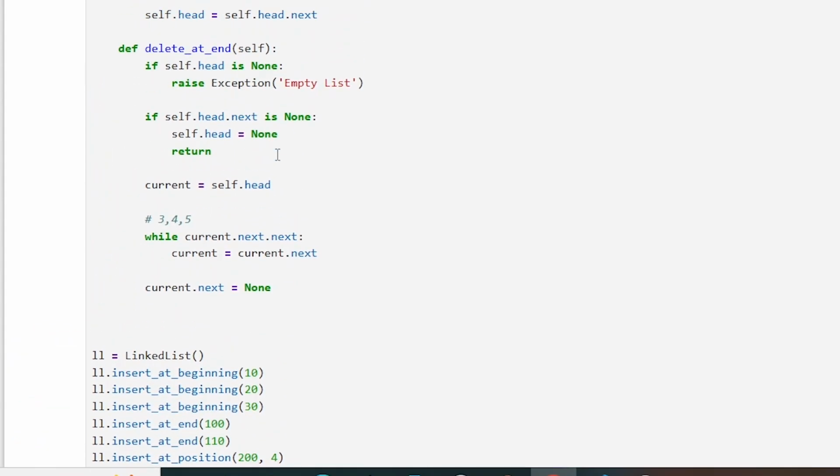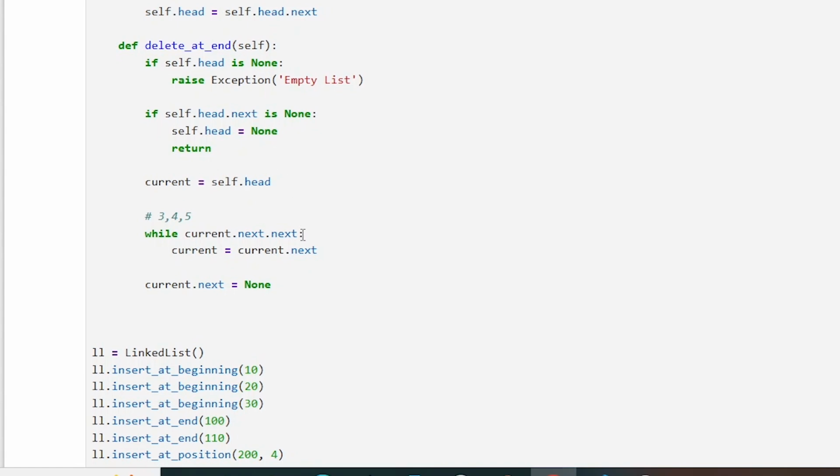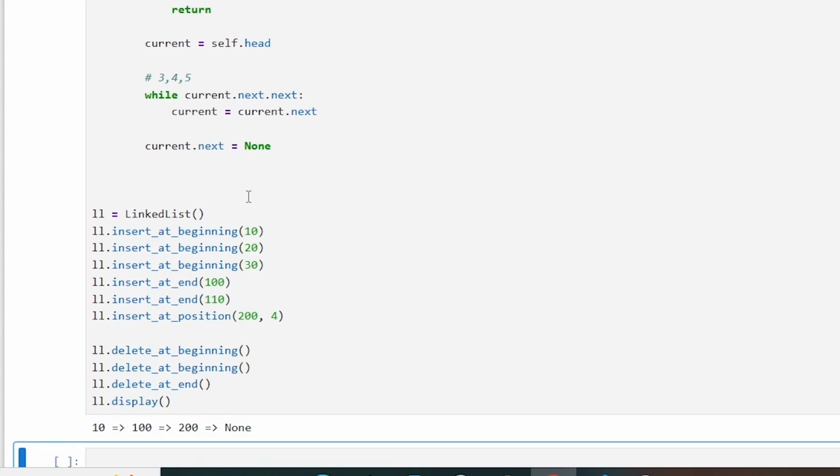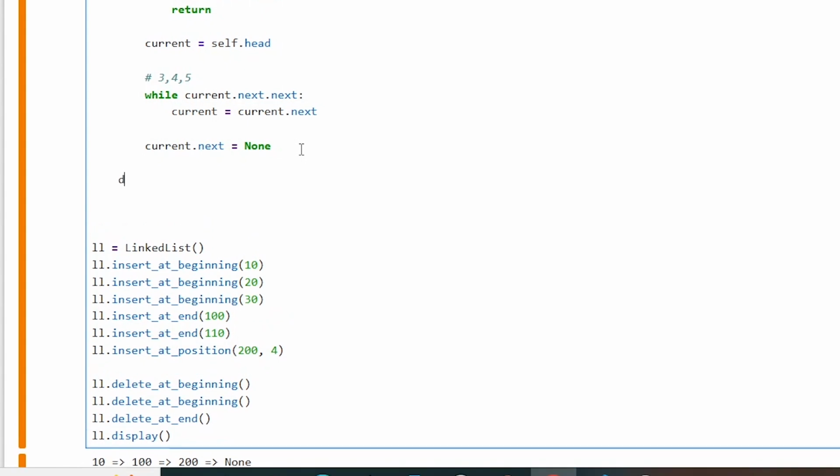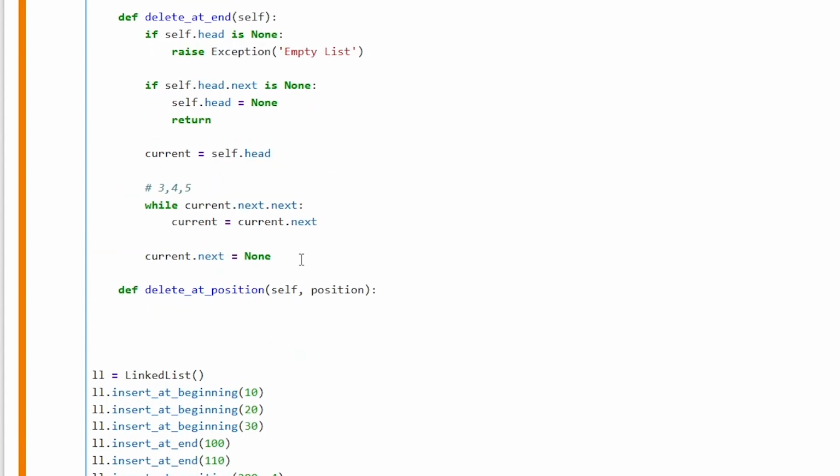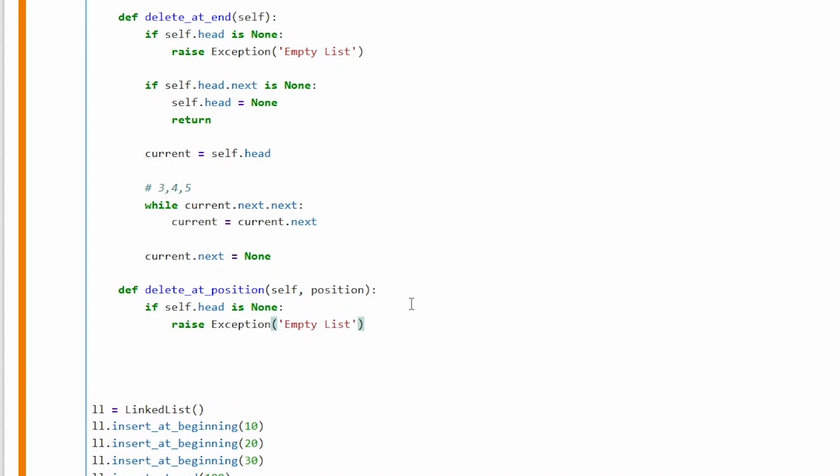Apart from removing at the beginning and at the end, you can also remove by position. And for this, we're going to have def delete_at_position. We're going to be specifying the position where we want to do the deletion. So we have position here. First, we'll have to confirm that we're not dealing with an empty list. I can simply copy these particular lines and paste them below. Then the next thing we're going to do is check whether the index is a valid index.